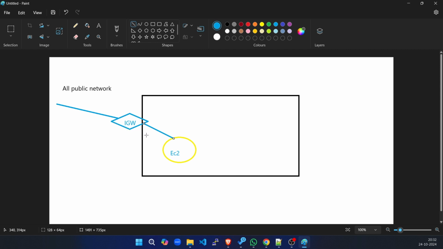Any traffic coming from here, and even from the EC2 machine, any traffic going outbound goes from here to here, and then goes to the outside, meaning google.com, anything we can connect to.